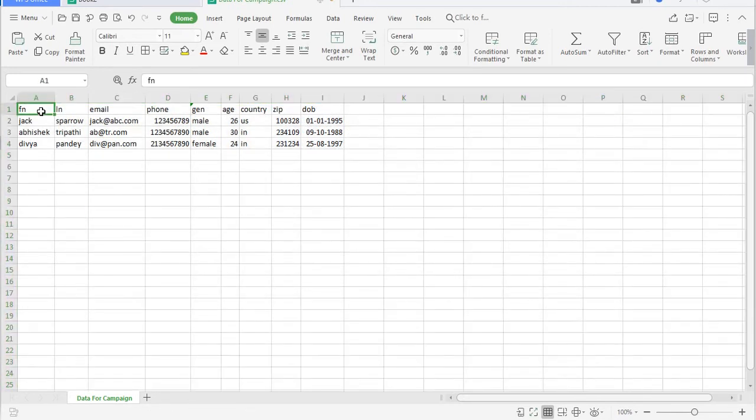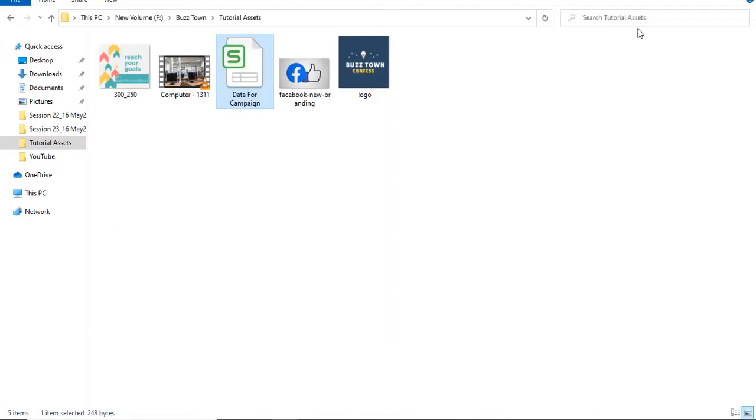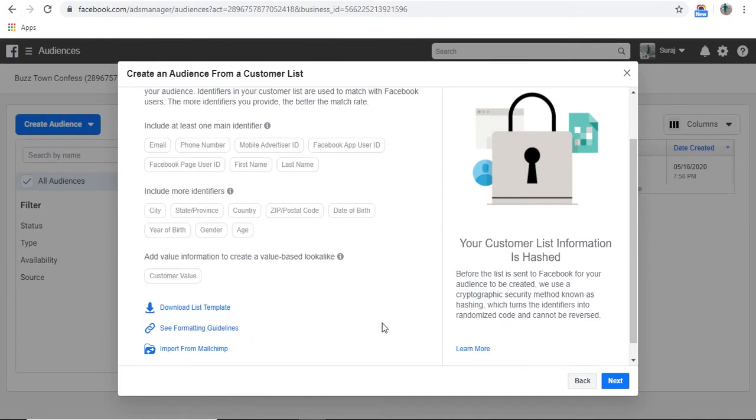So now you have first name FN, last name LN, email, phone, gender, age, country, zip, date of birth. You can add more if you have more permutations and combinations. All of these are not real information, just to show you. I'm repeating it again, it's just to show you how you need to prepare. And a very important point is that you need not save your file in Excel format. It should be saved in CSV format, right? Only the CSV format is supported to upload into the campaign. So double check while you save the data.